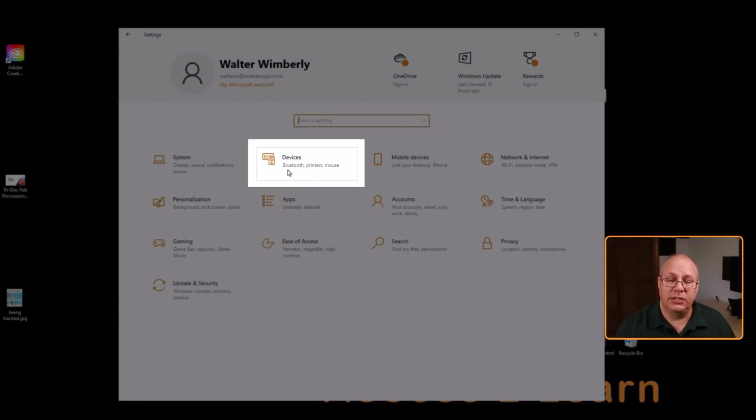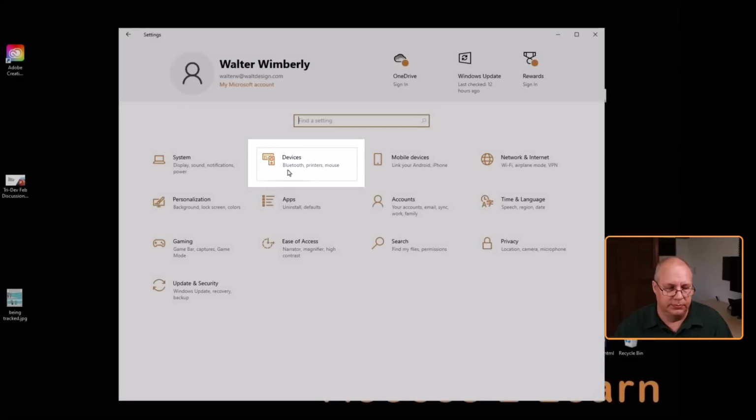I may need to go to devices if I'm setting up a new device, like a new printer or a new keyboard and mouse, although most of these are known as what we call plug and play. That is, I plug them in and they just automatically work. In the old days, we used to have to do a lot of configuration to get things to work, even something as simple as a mouse. But nowadays, with plug and play, we typically don't have to worry about going into devices unless there's an issue.